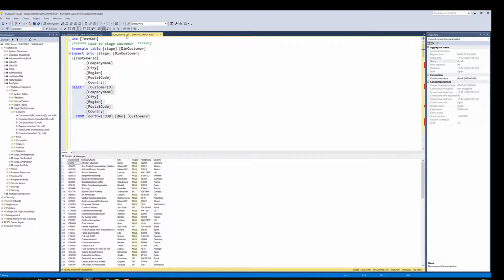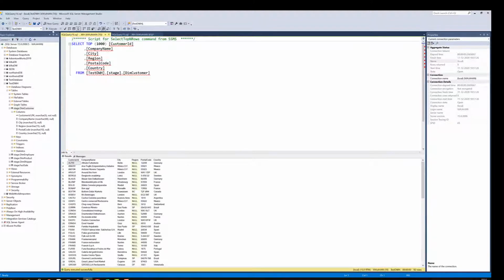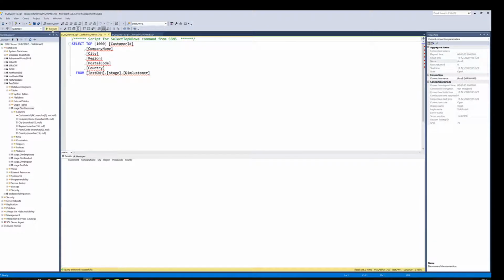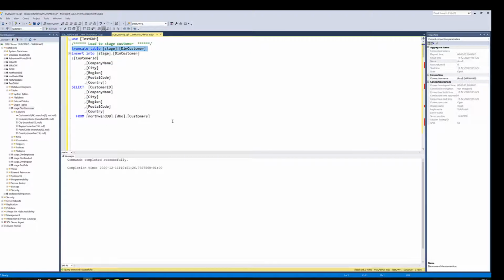Now, if I go back and I just run this bit, of course, it truncates the table and this table will turn up blank. So every time this bit of the code is run, it's going to empty the stage table and fill it with all of the data that's in the customer source table.